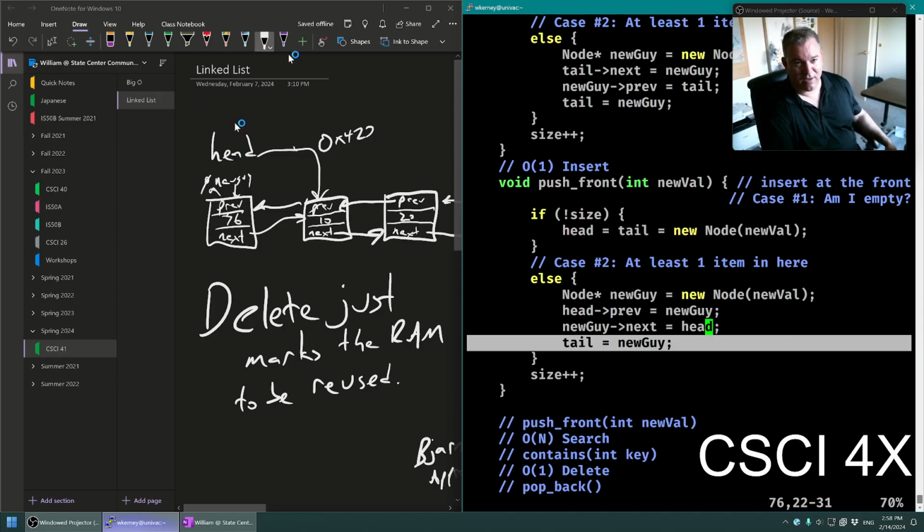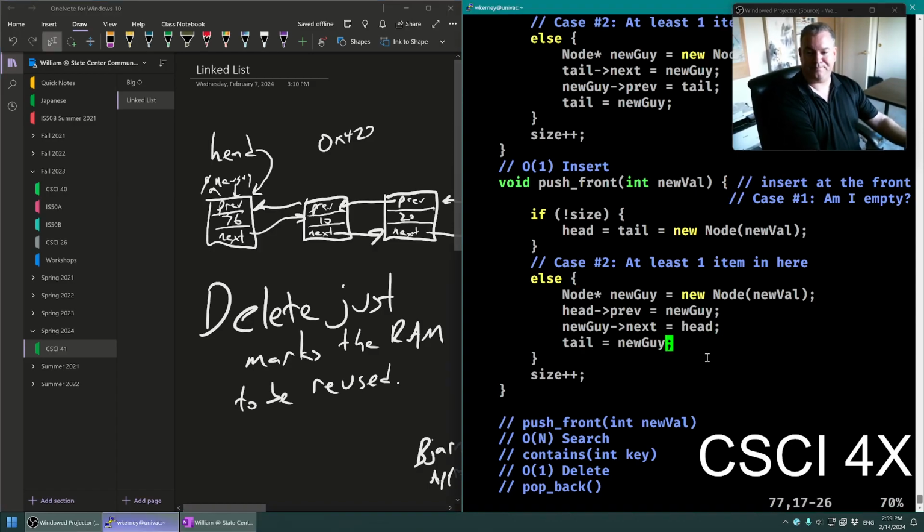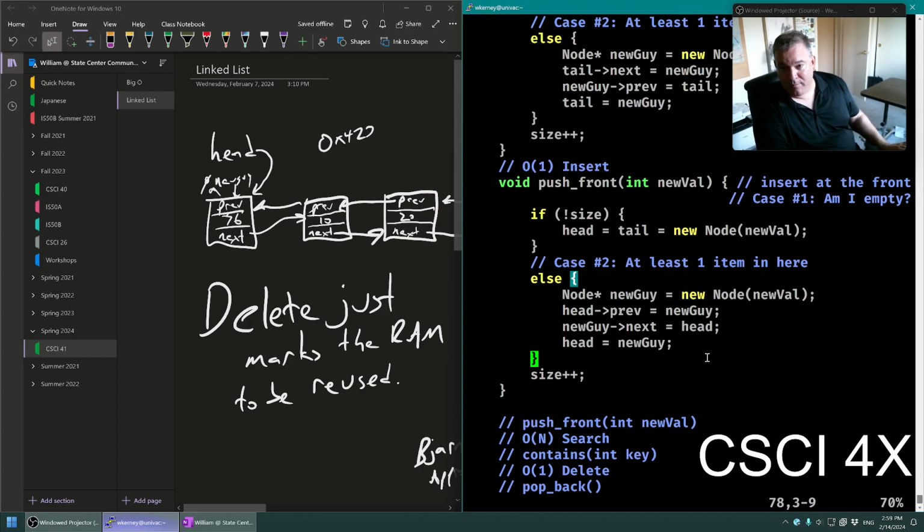You can see here head is now not pointing at the front of the list. So instead of modifying tail, we should modify what? So we want head not pointing there anymore. We want head pointing at the new head of the list, which is called new guy. Yes. Okay. So that, my friends, is a perfectly working push front. So you see, head's previous is the new guy. New guy's next is head. Head is now the new guy.